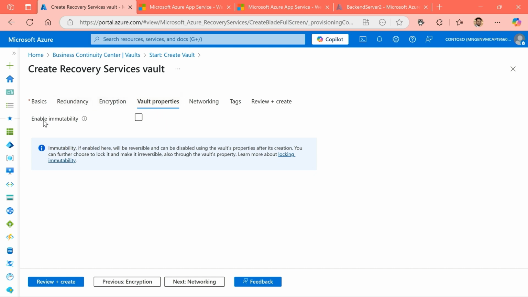Now, if I go further, we have Vault properties over here. In this, we can enable immutability if there is a requirement for me to maintain certain backups for a duration of time. Maybe it's a constraint that I have because of a compliance or a standard or legislation that I need to ensure that happens. Then I can enable this. This will ensure that data in my backup is never deleted until it's past that policy that I can implement as part of the immutable policy in here. For now, we'll leave that out.